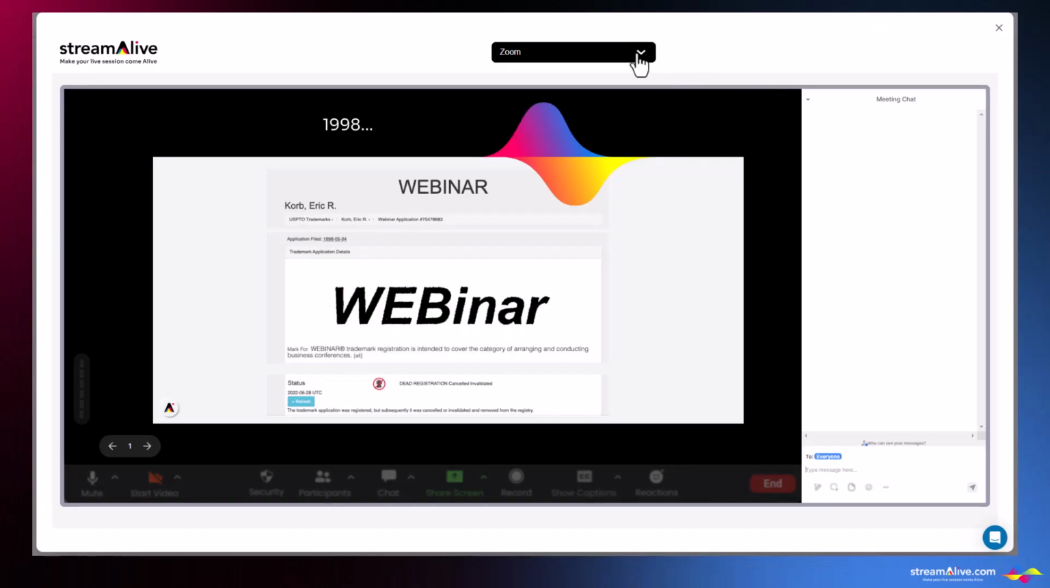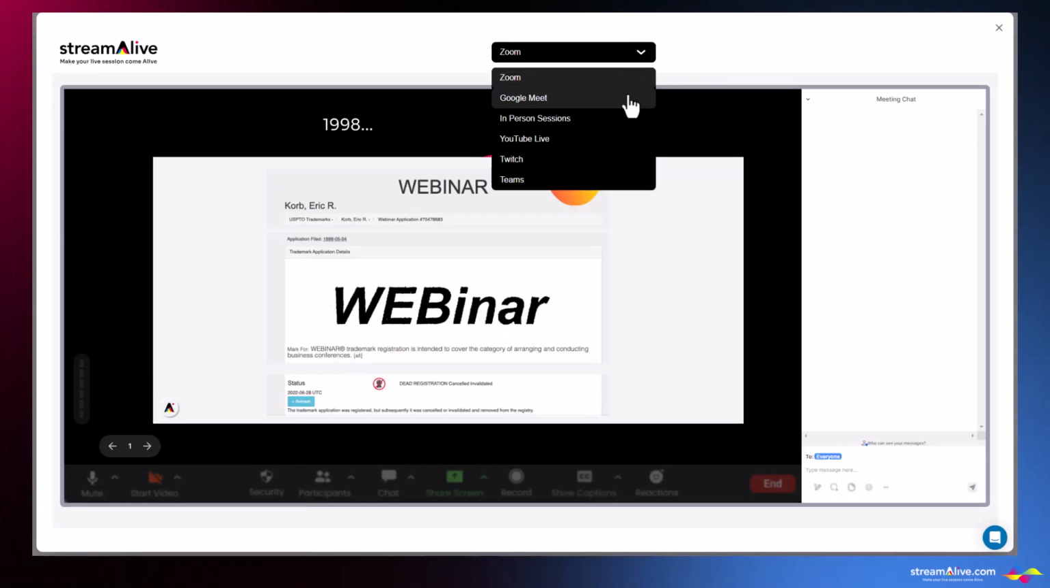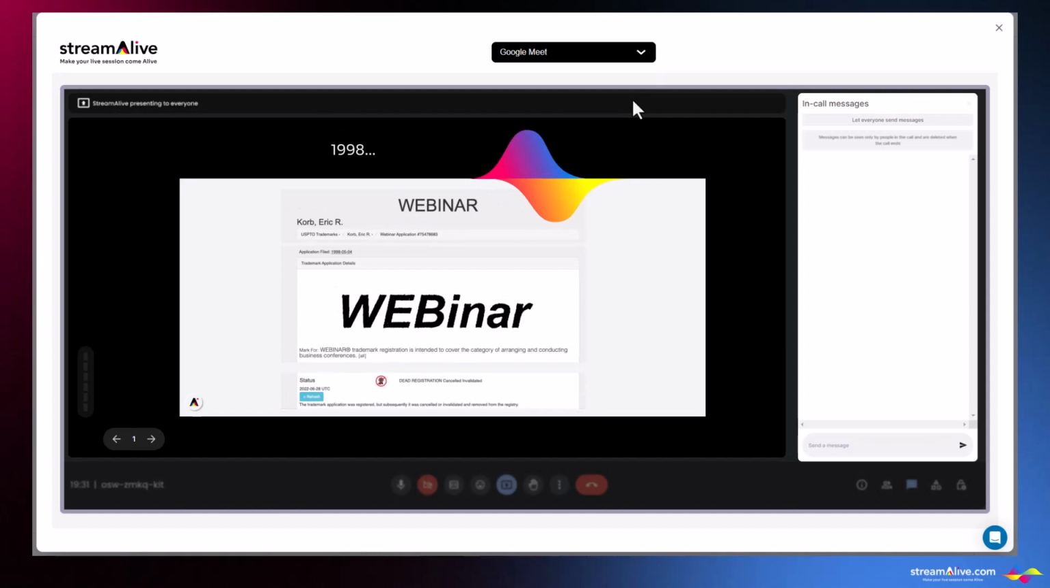By default, it will load a screen that looks very similar to a Zoom meeting, but you can always change the layout to a different platform if you prefer. The preview works exactly the same way, it's just that the look and feel of it changes.